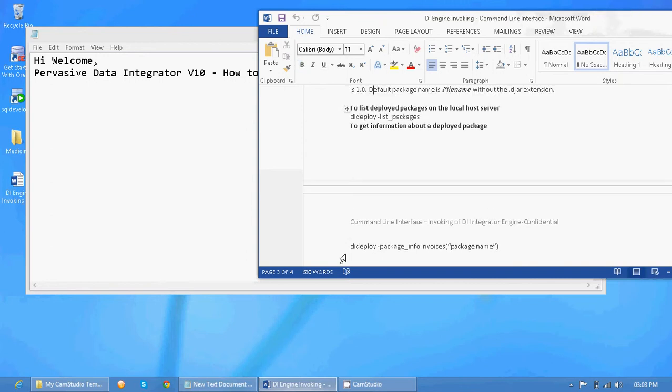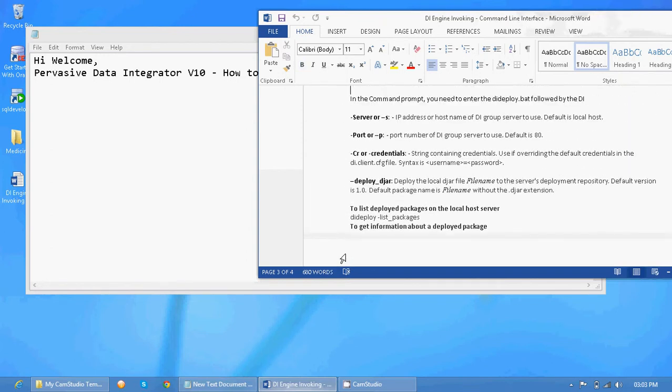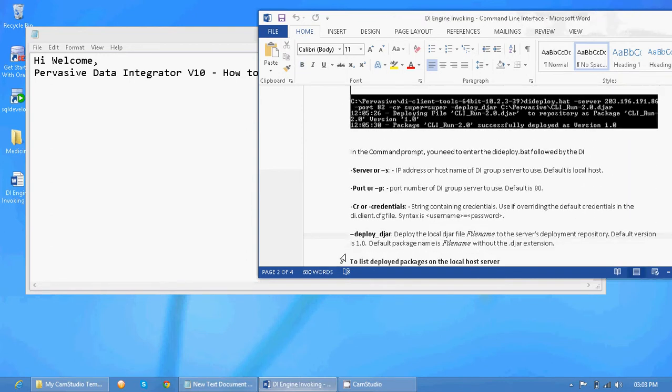Once we enter the Djar location, we have to press enter. We can find the following message, that is, deploying file, followed by the teacher file name which we have used. Once you get the message like successfully deployed as a version of 1.0, that means your teacher is successfully deployed in the server.